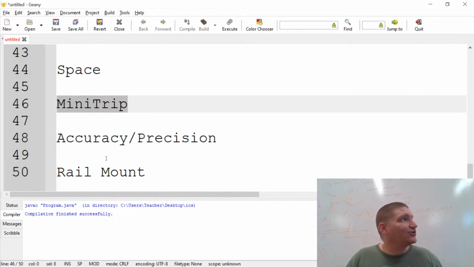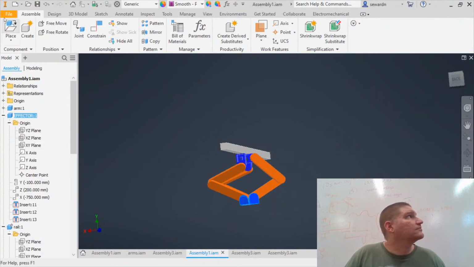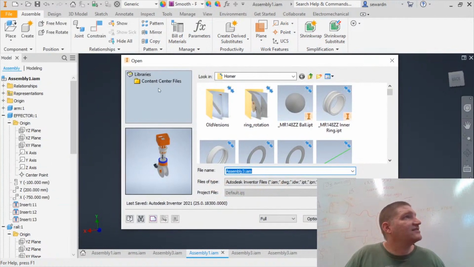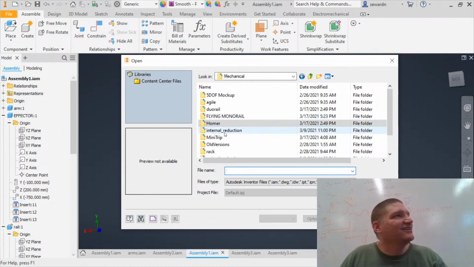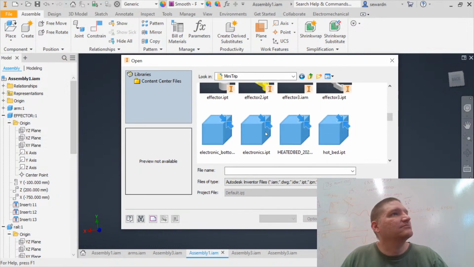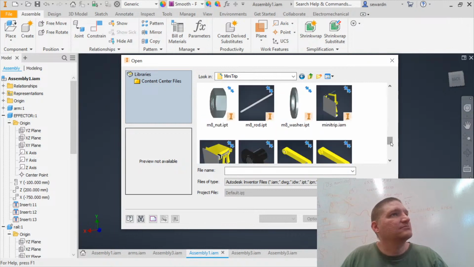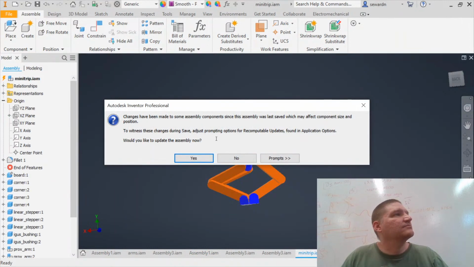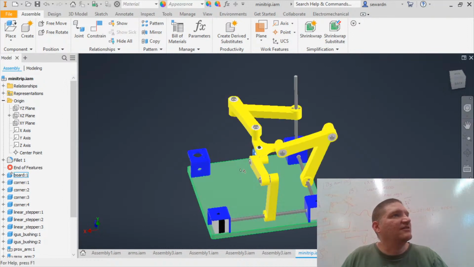Since you guys are here, might as well show you a little teaser. I'm working on a little mini Tripteron, and let me see if I can. Oh, I think I forgot to open it up. Let's see if I can get this going. All right. You need to see my structure, my organization. Okay. All right.